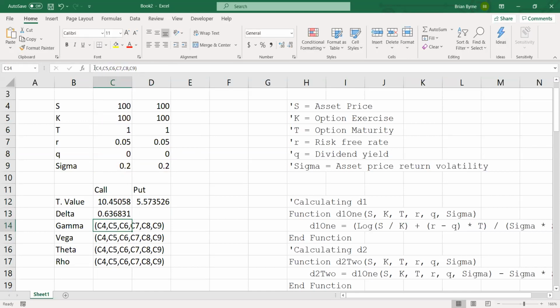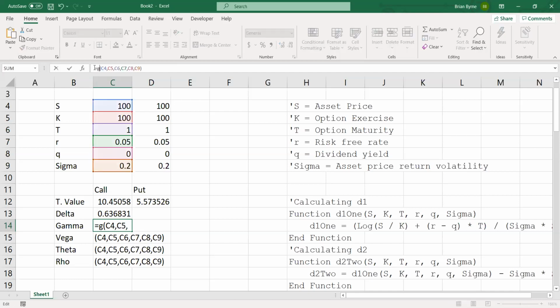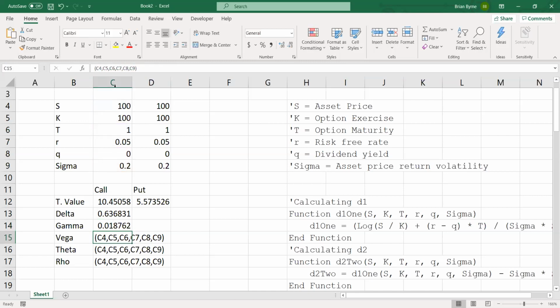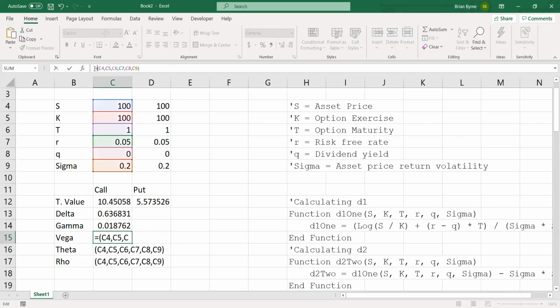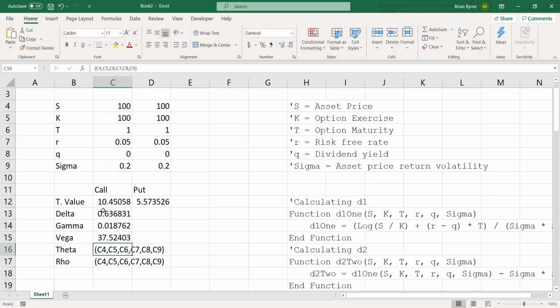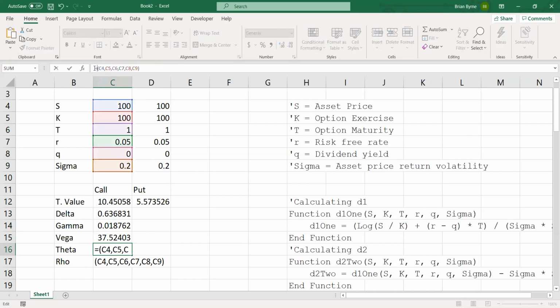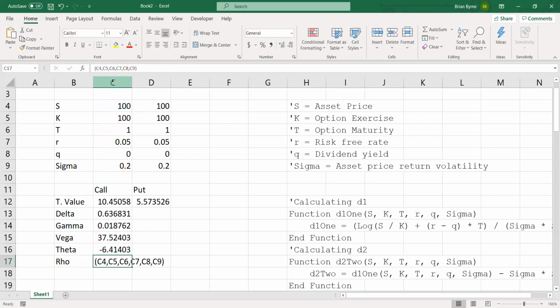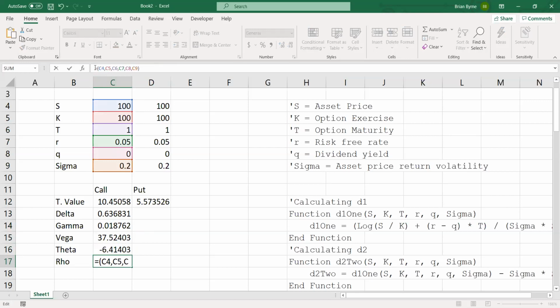And then gamma, we can put in equal gamma. And we have to be careful here. Gamma for the call and put are the same. And for vega, something similar. The vega for the call and put are the same. So we just have vega. And we get that 37. And for the theta, they're going to be different for the call and put. So theta for the call, and then the rho, again, different for the call and the put.